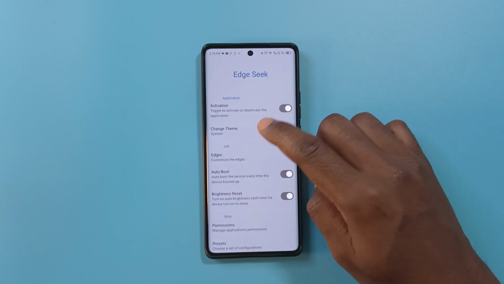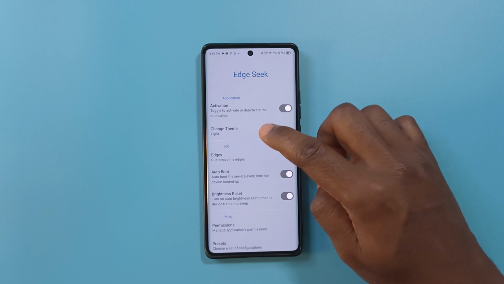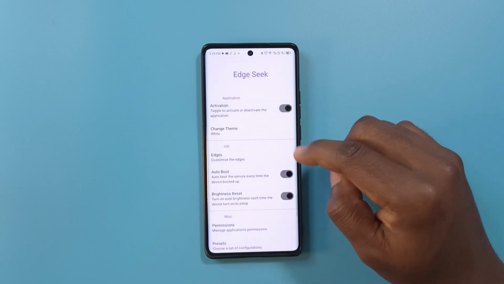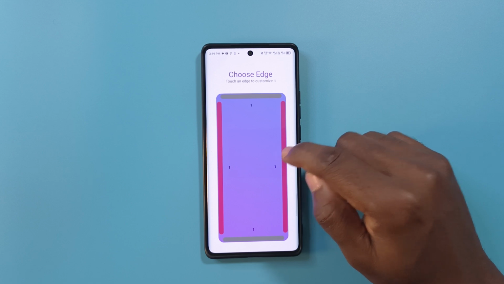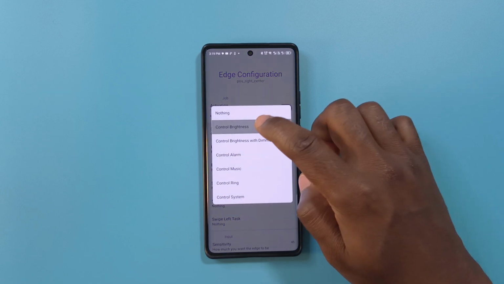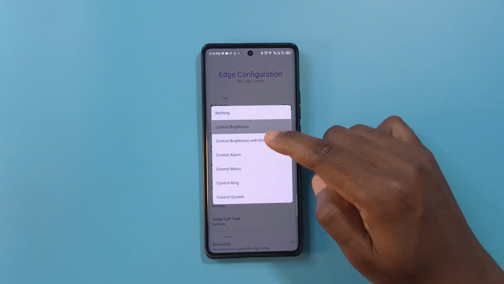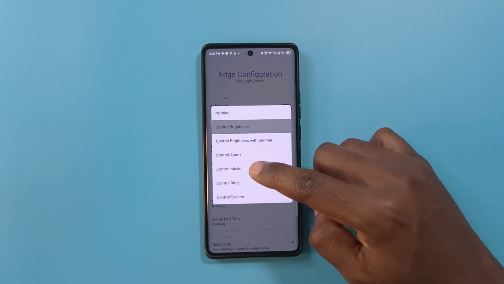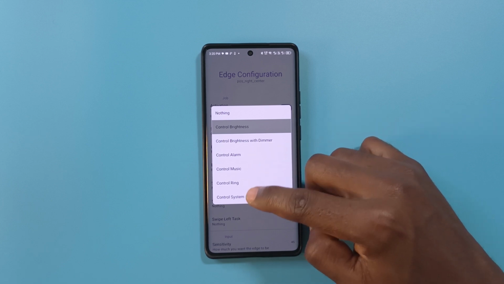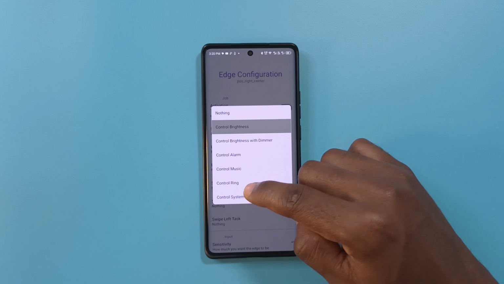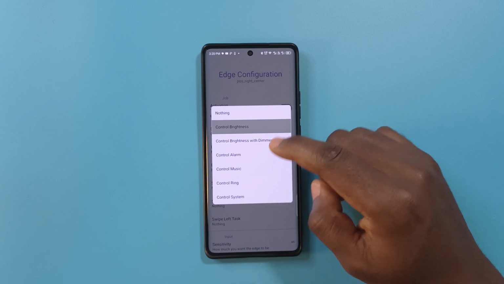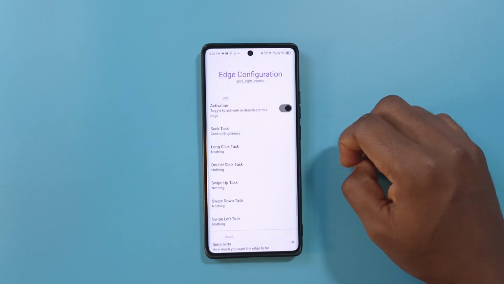Also, before I do anything, I want to change this to light mode. White. I don't like that color. Okay, so now if I tap on edges and then I tap the right one, I can decide that I want it to just control brightness. But if you want, you can make it control your alarm, your music, ring and system. To me, they are basically the same thing. So whichever one you go for, it will only increase or decrease your ringtone. So I'll tap control brightness.